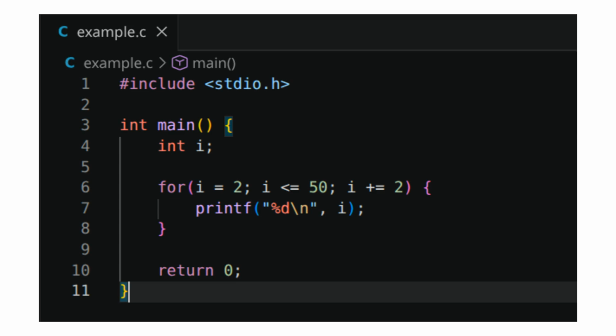Today, we're going to look at a super simple but really useful C programming example: how to print all the even numbers from 2 all the way up to 50 using a for loop. If you're just getting started with loops in C, this one's going to make things click for you. So let me walk you through it.